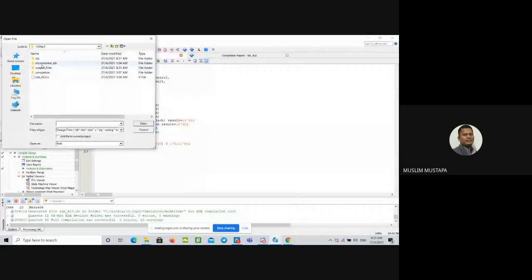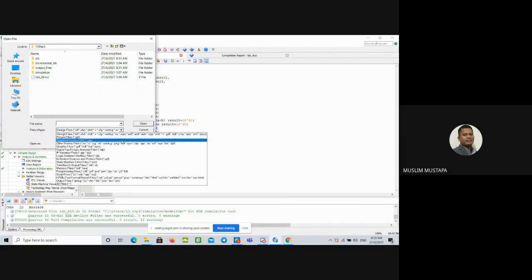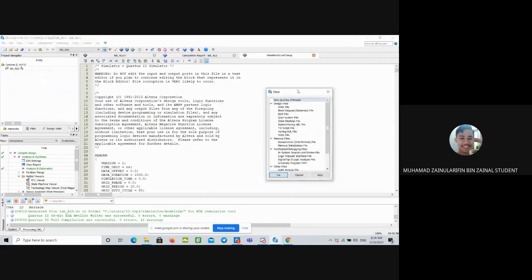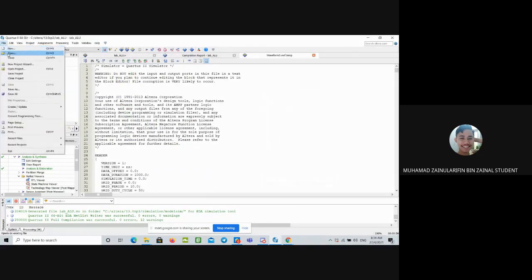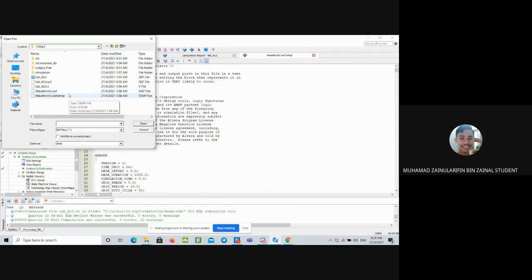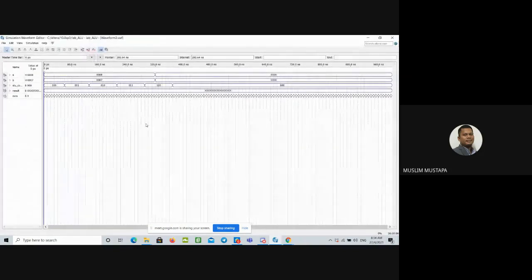Okay, then files of type, go select all. You cannot see the waveform there. Yeah, go select all type down there at the bottom, under the file name. Go all files. Okay, then select the waveform, .wvf. Here then. All right, go simulate it.